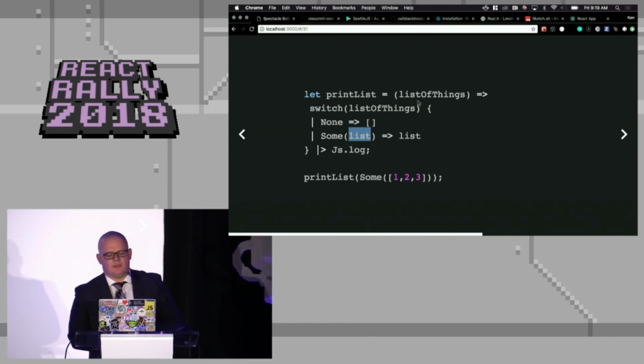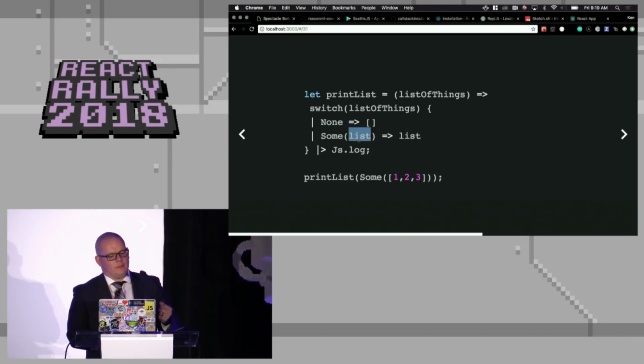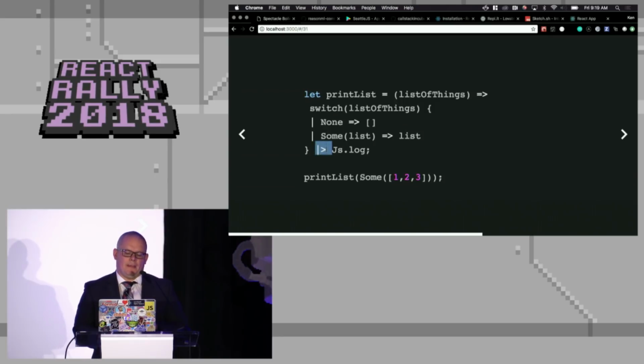So here we have this print list method. And it takes a list of things. So we have the switch, which is our pattern matching on list of things. So if there's none, right, we just return an empty list. If there's some with a list argument, we return the list that is the argument, and the return of that goes to this pipe here, pipeline operator, which is too much fun. And it pipes it to a log. So it'll render out either an empty list or the list that you provided it.